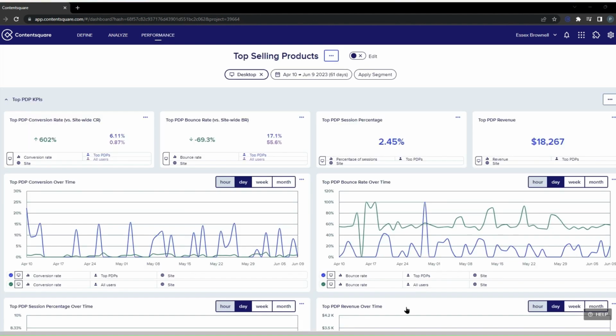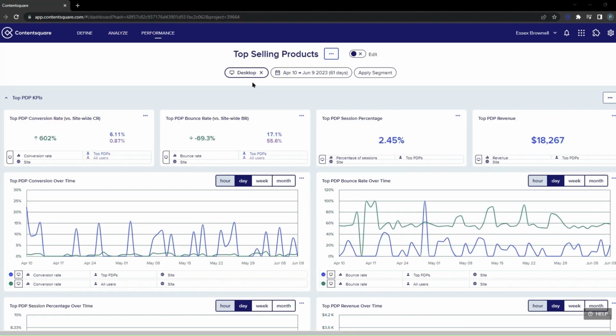So as you can see, I've already created a workspace. A workspace is a dashboard to house all of your findings in an easily readable report. So here I've created a dashboard for top selling products. And we've grouped together specific KPIs to track the top 120 or so products.